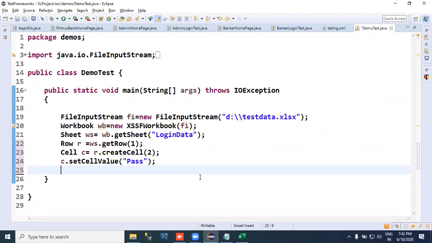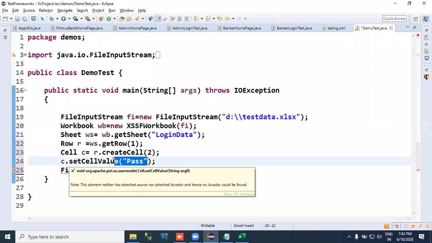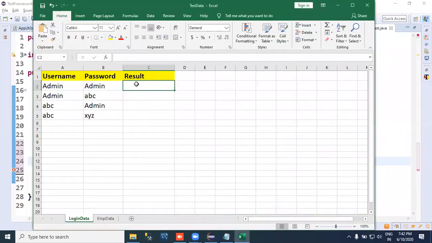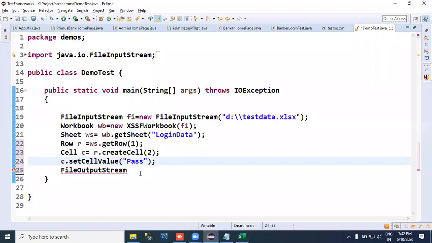Now, it is a write operation, correct? We are writing the data. So what do we have to do? We have to use file output stream. Excellent. I'm using file output stream because this pass is written in the file which is available in the memory. Your code is not writing the data in this file. Your code is writing pass in the copy which is available in the memory. So if you want to update here, we have to go with file output stream, some name FOI equal to new file output stream.